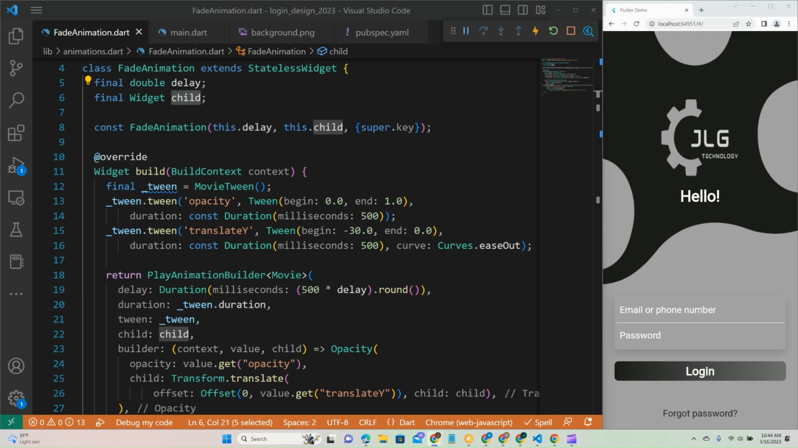So in the build method, the code creates a new instance of the movie tween class and adds two tweens for opacity and translate Y animation tracks. The opacity track specifies a duration of 500 milliseconds and starts with an initial value of 0 and ends with a value of 1. The translate Y track also has a duration of 500 milliseconds and starts with an initial value of -30 and ends with a value of 0. The curve used for the translate Y track is curves.easeout.